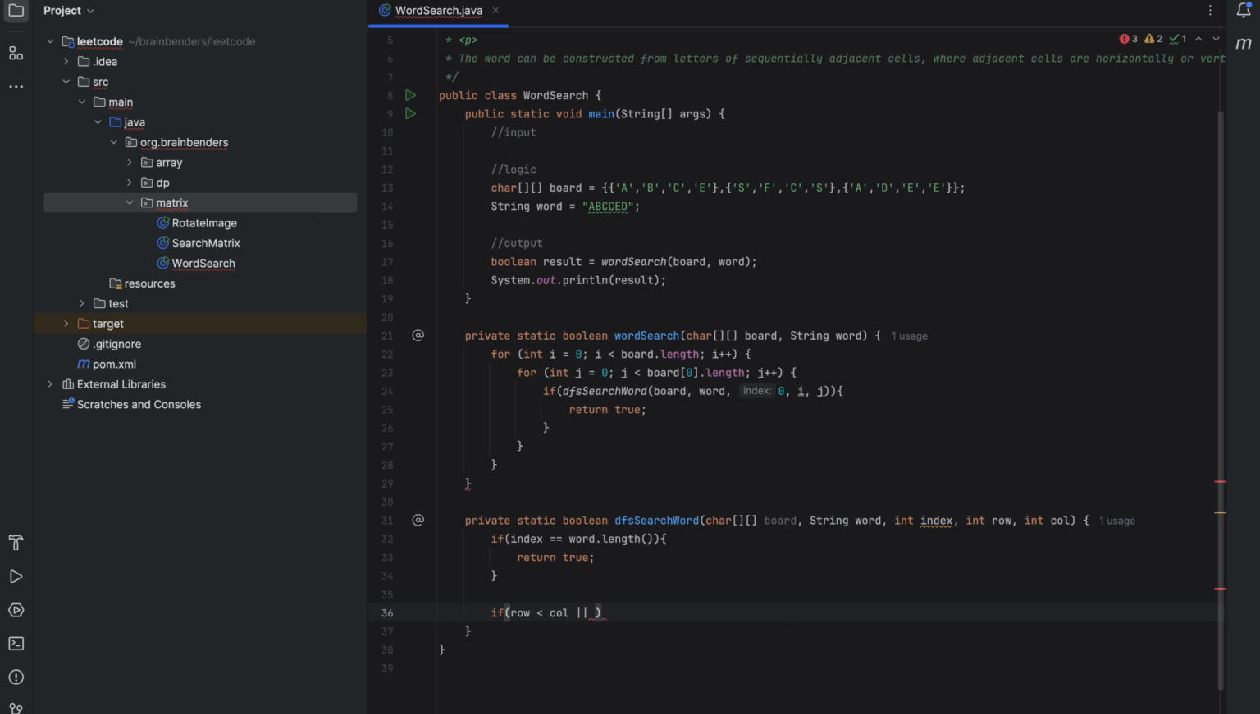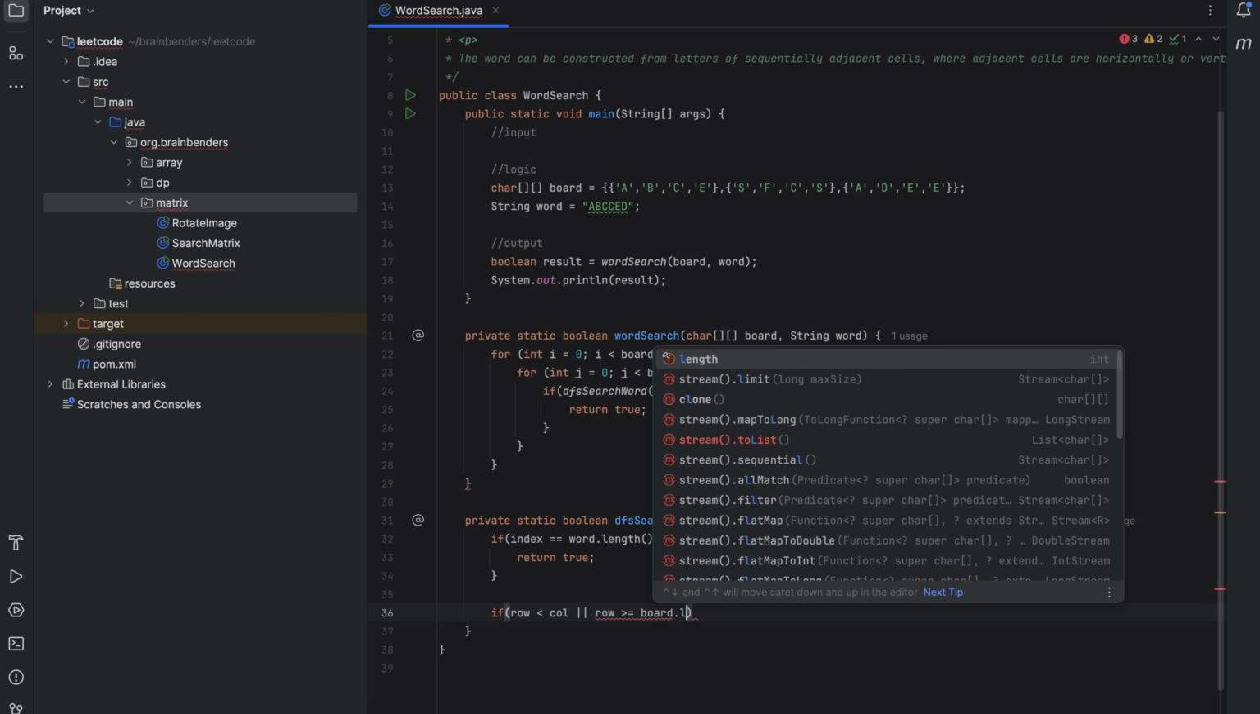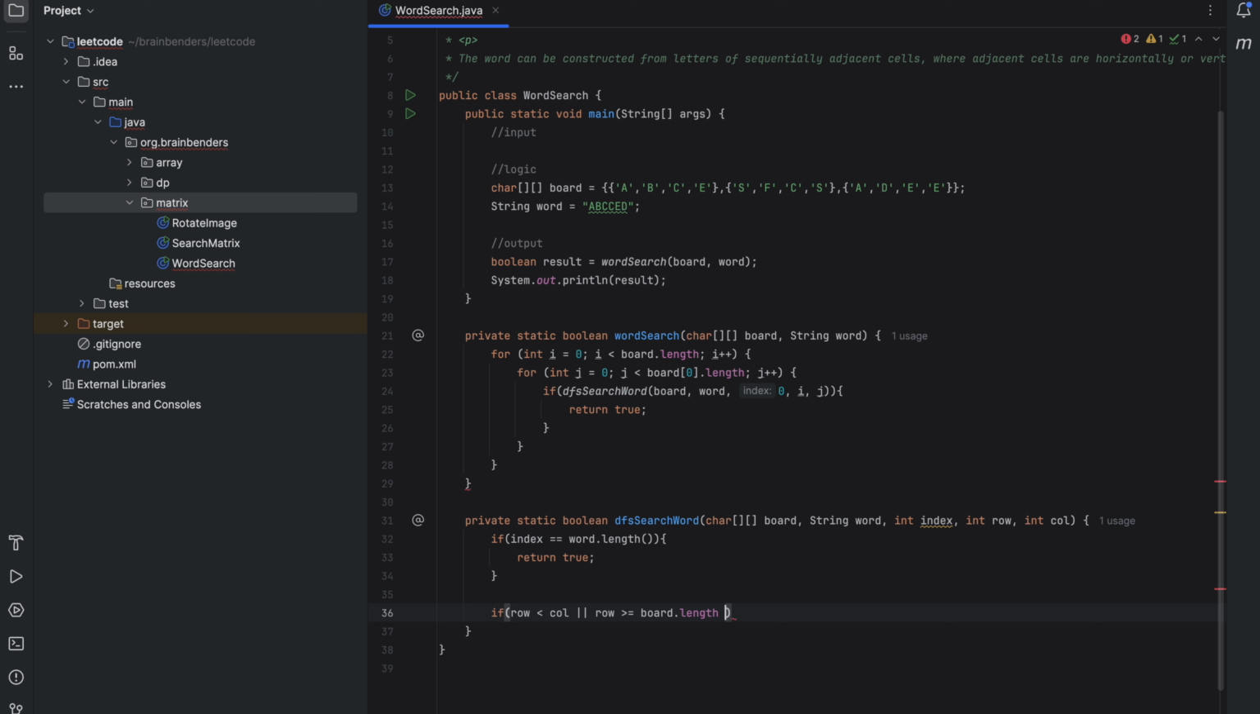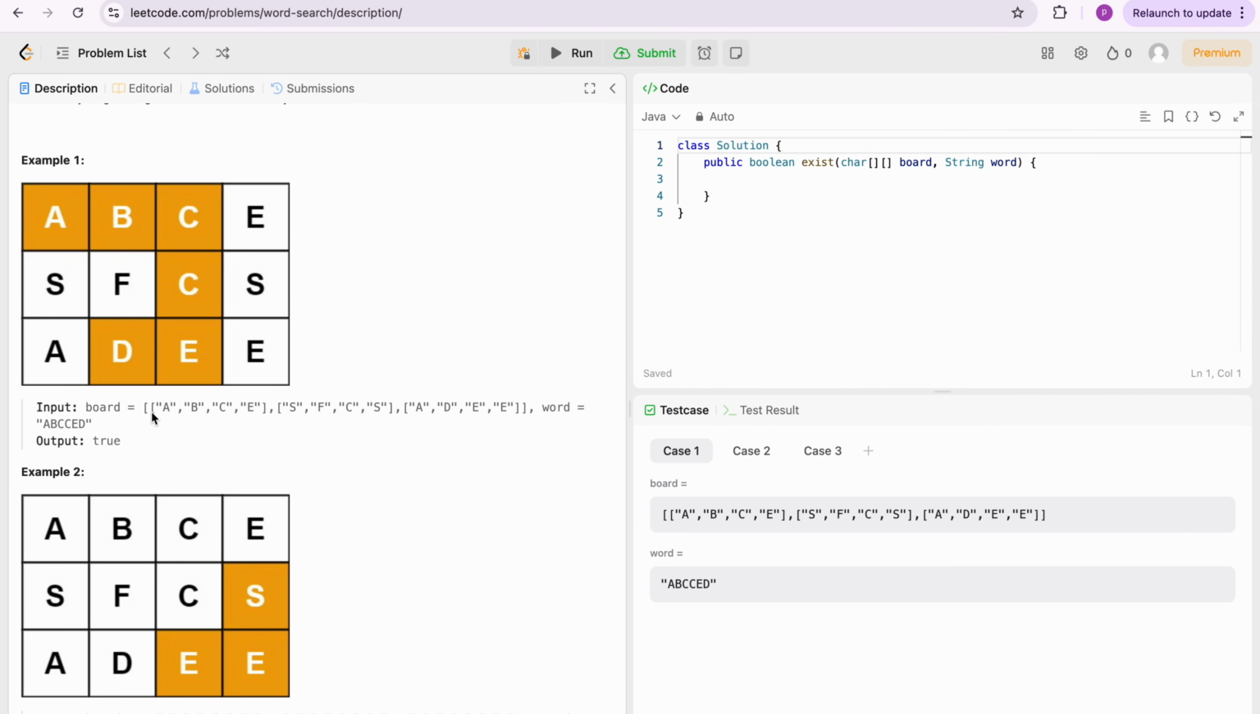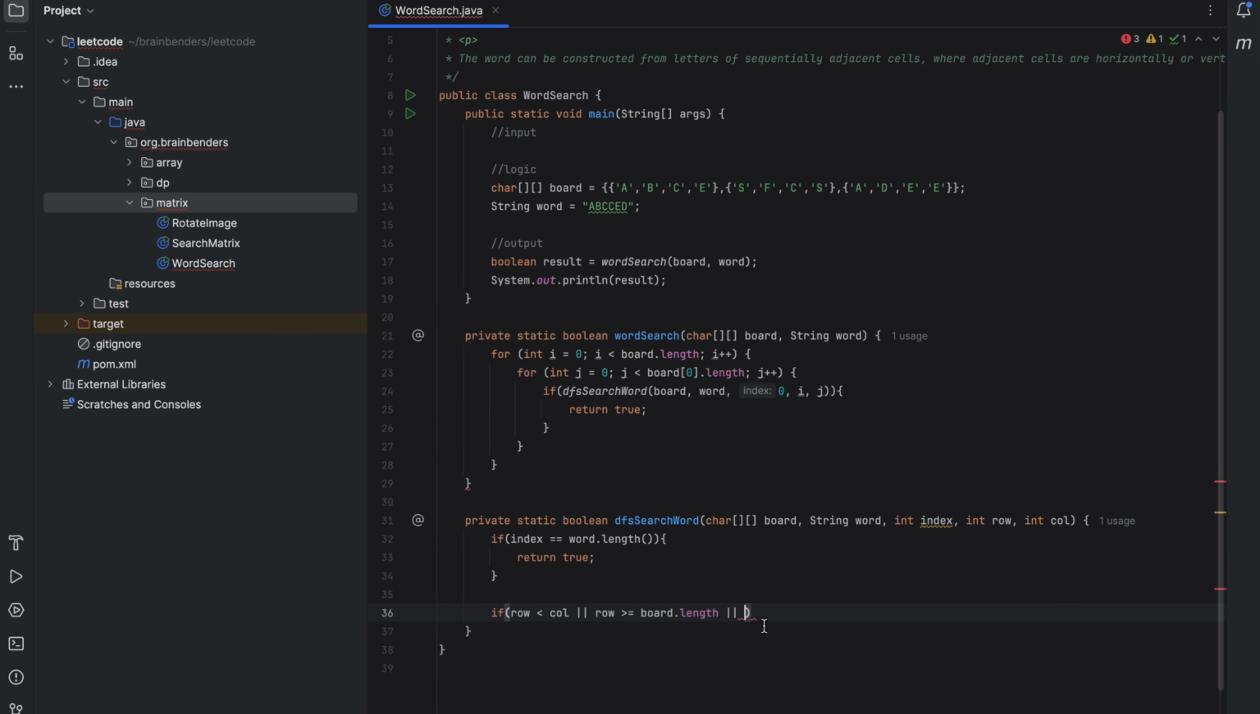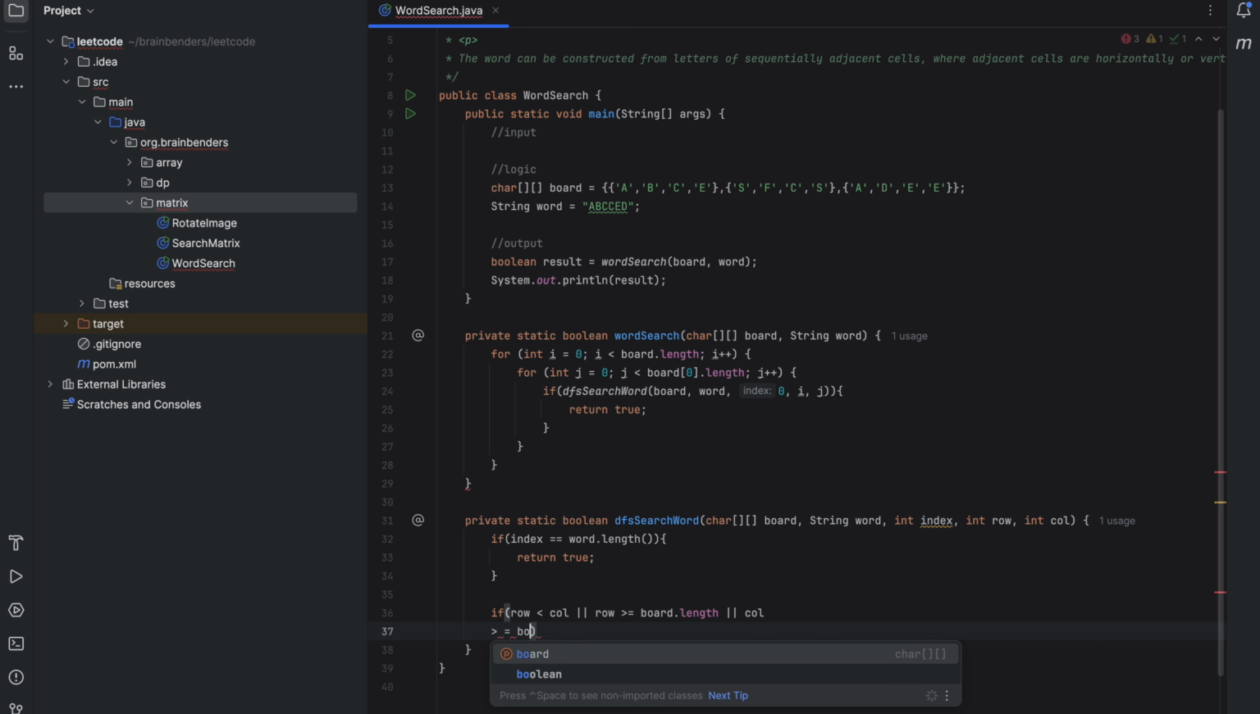So this is one condition, and then we have row is greater than or equal to board.length. Meaning, if the row is going beyond this row, that is the condition. And then, or col is greater than or equal to board[0].length.